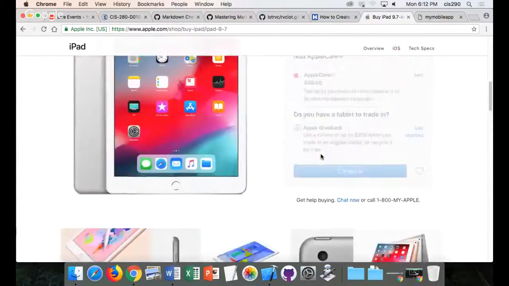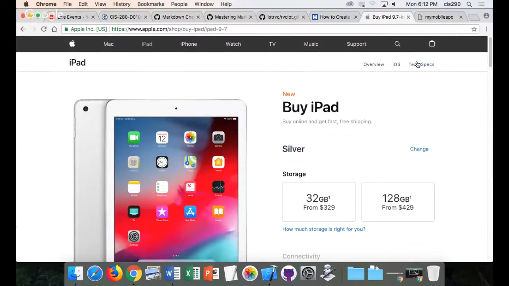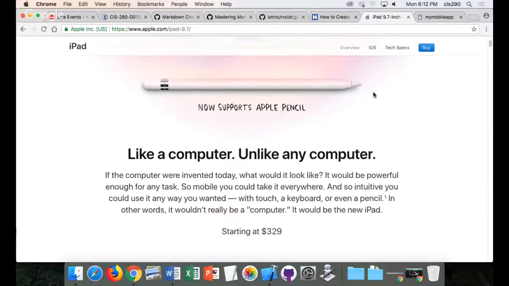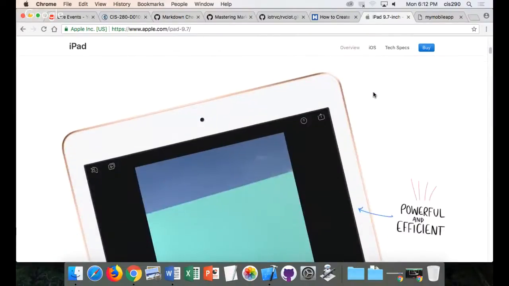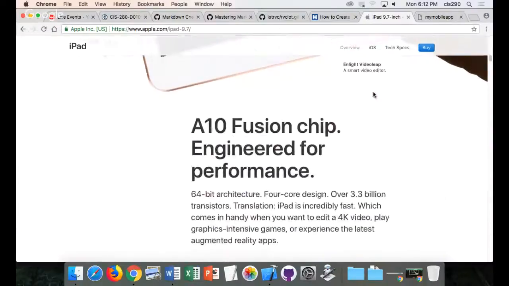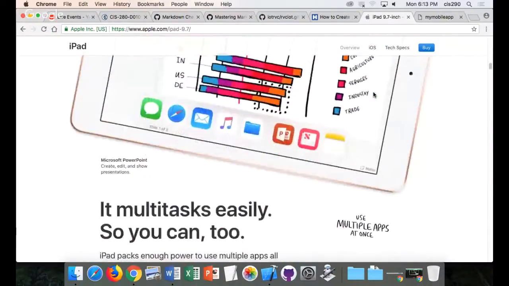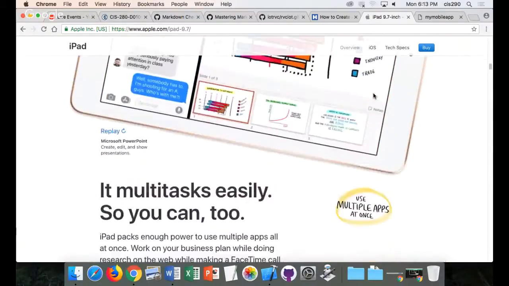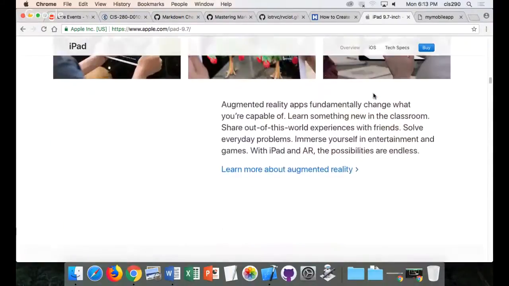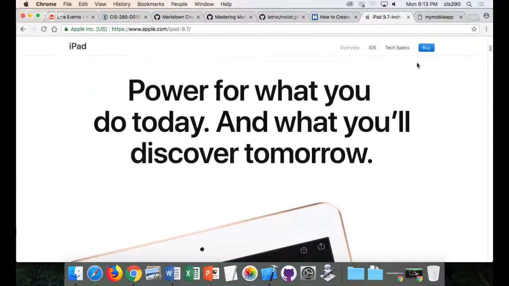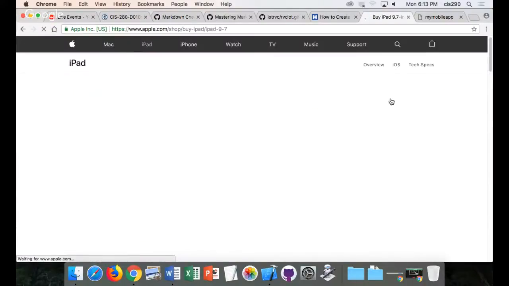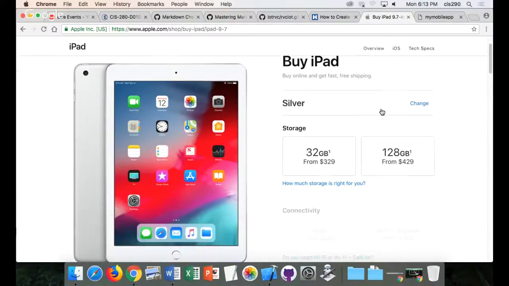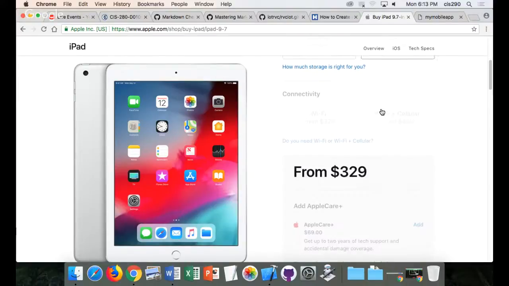Let's see if there's a side-by-side thing here. Hang on. 32 gigabytes, okay, doesn't matter on that. Oh, yeah, for sure. Definitely. Yeah, for what you'll be using it for. And I think this new one comes with a pencil actually, if I'm not mistaken. That's pretty nice. Yeah, this new iPad, 32 gig, it's 329.